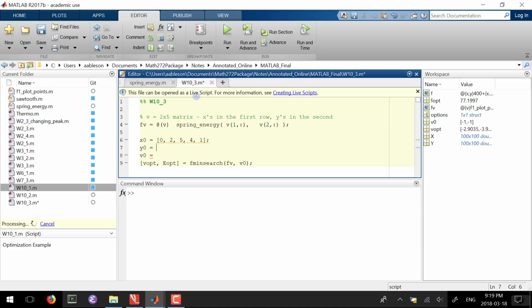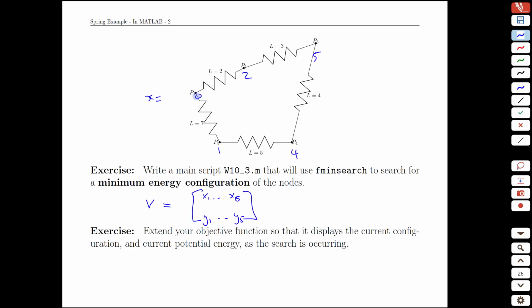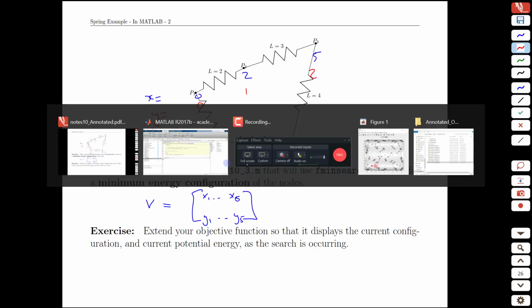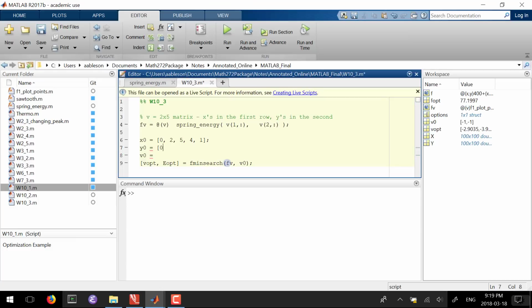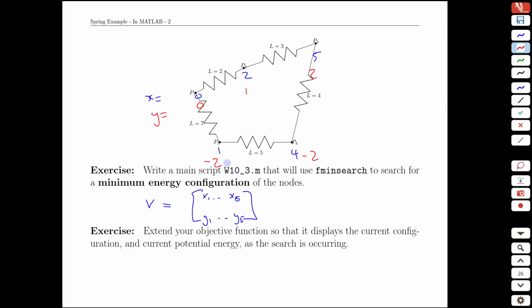Our y naught, our initial starting values for y. Do those as, say, 0, 1, 2, minus 2, minus 2. Again, the whole point of the optimizer is it's supposed to take those starting values and do something smart with them afterwards. So 0, 1, 2, negative 2, negative 2. That should give us roughly the configuration you see on the screen here. And then the optimizer should shift those values until we get to a lower energy configuration.